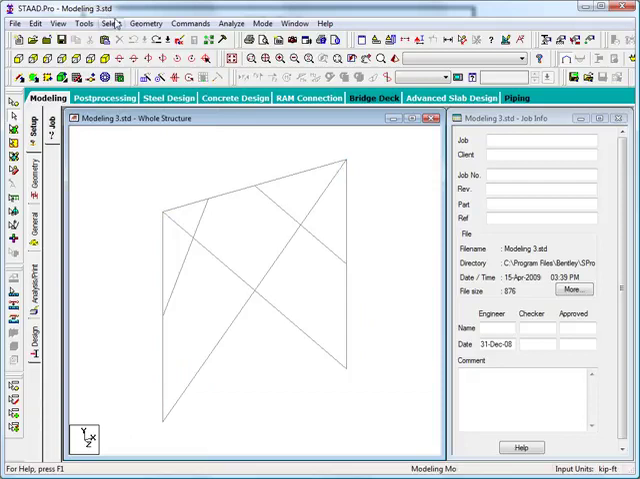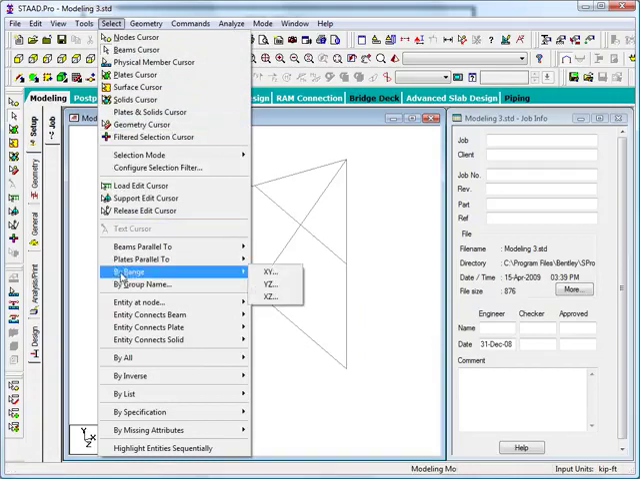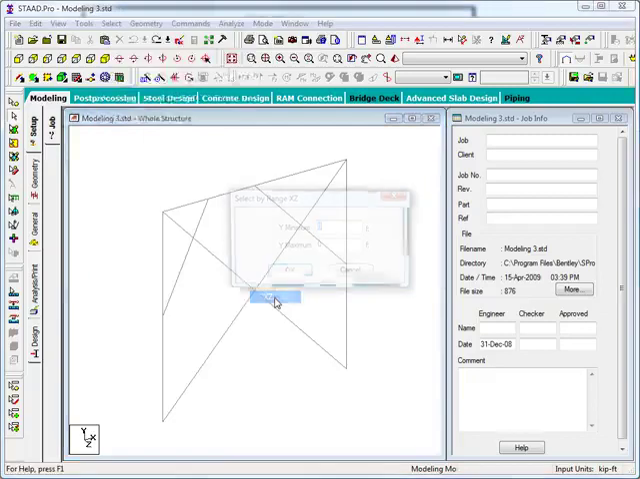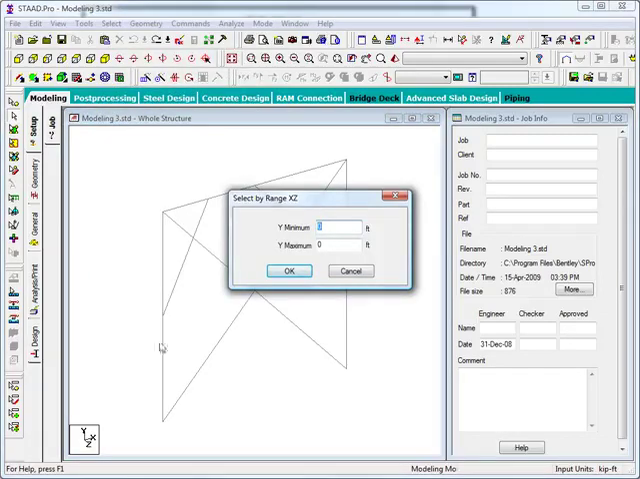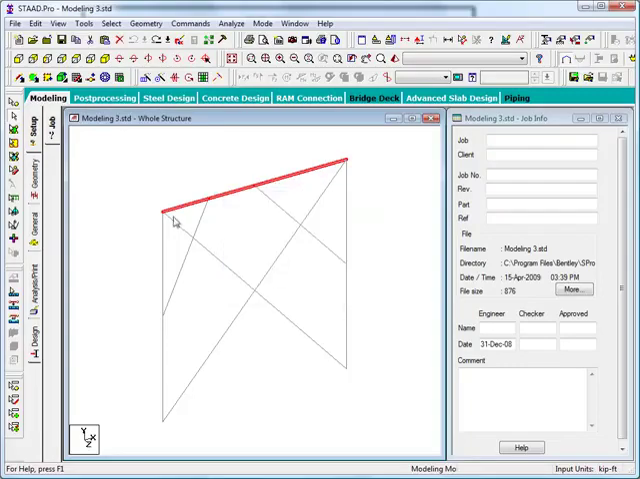Another option might be to select by range. So I could come in and say select by range, choose the plane that I want to use to create a range for. So maybe it's the XZ, meaning a horizontal plane. I remember that my frame is 8 feet high, so I could say that I want to select everything that falls between, say, a minimum of 7 and a maximum of 9, and when I execute that selection I get the top chord of this truss.